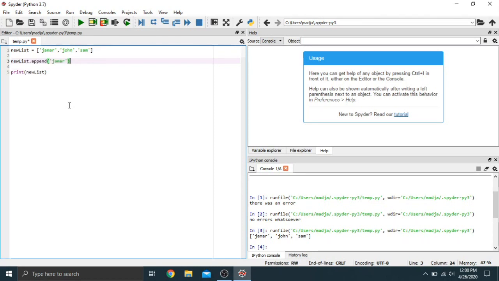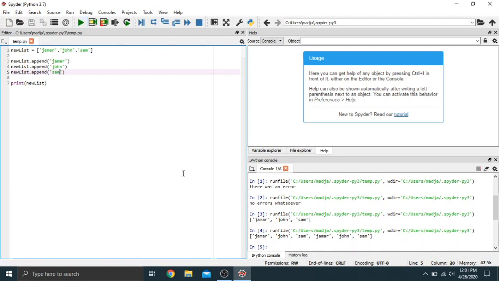Oops, not Control D. That doesn't work here. I thought I could duplicate the line. I haven't used this in a while. So then we can say John and Sam, and then you can see here it appends it onto the end. So Jamar, John, Sam, Jamar, John, and Sam.